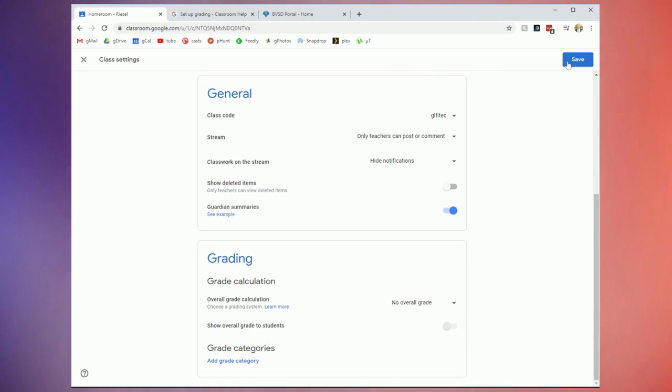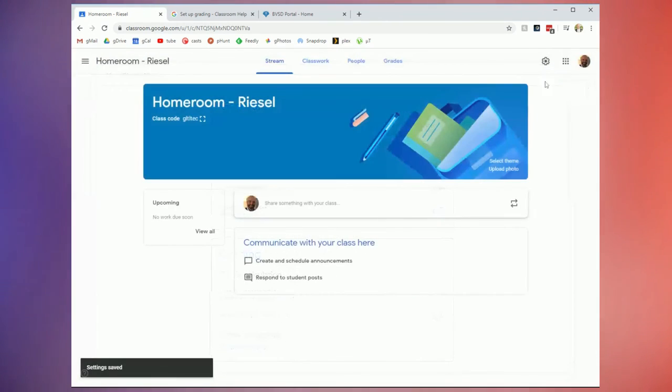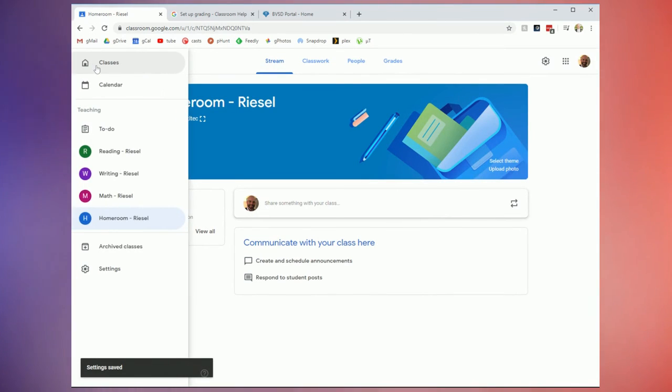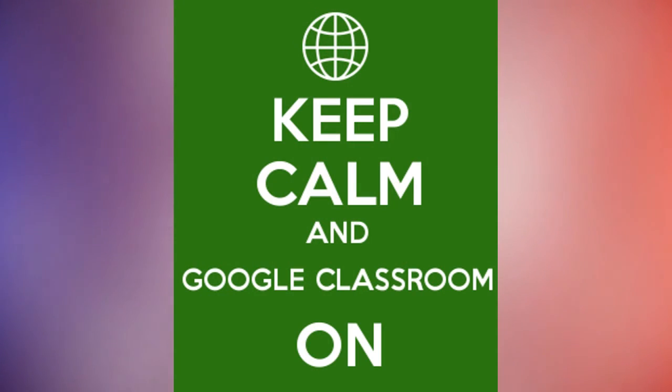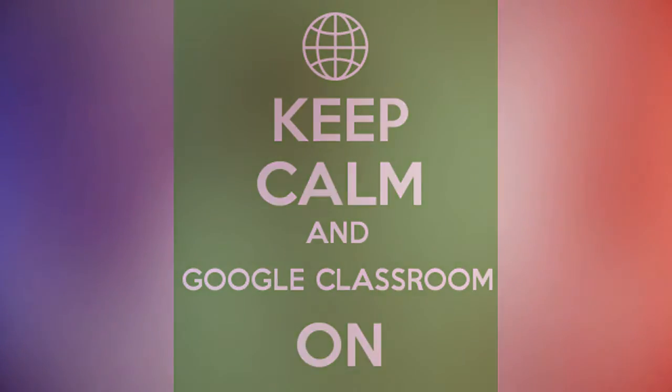Go ahead and save your settings in the top right corner. And you're going to want to go back to your class dashboard and adjust those same settings for the other 3 classes. In our next video, we will learn how to add students to each of these 4 classes and associate parent emails with each student as well.